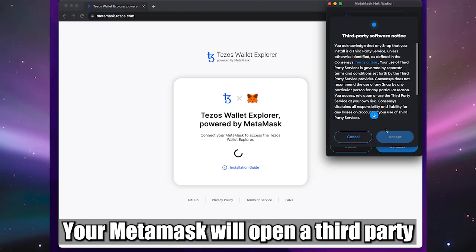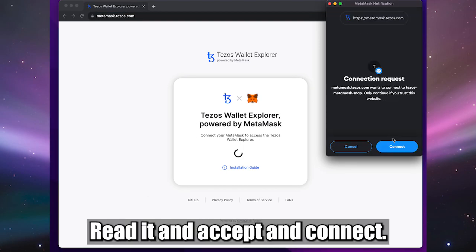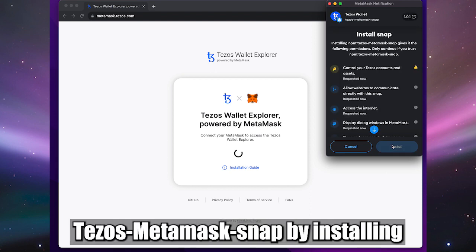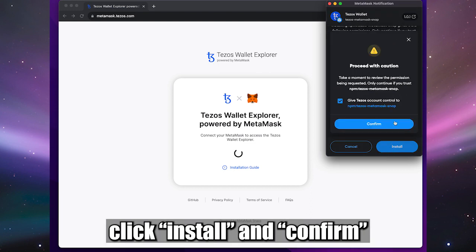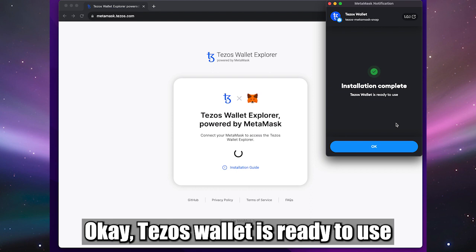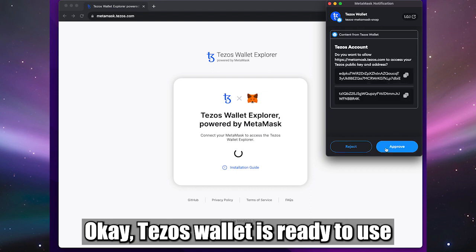Your MetaMask will open a third-party software notice. Read it and accept and connect. It'll tell you which permissions you're giving Tezos MetaMask Snap by installing. Click Install and confirm. Okay, Tezos Wallet is ready to use.